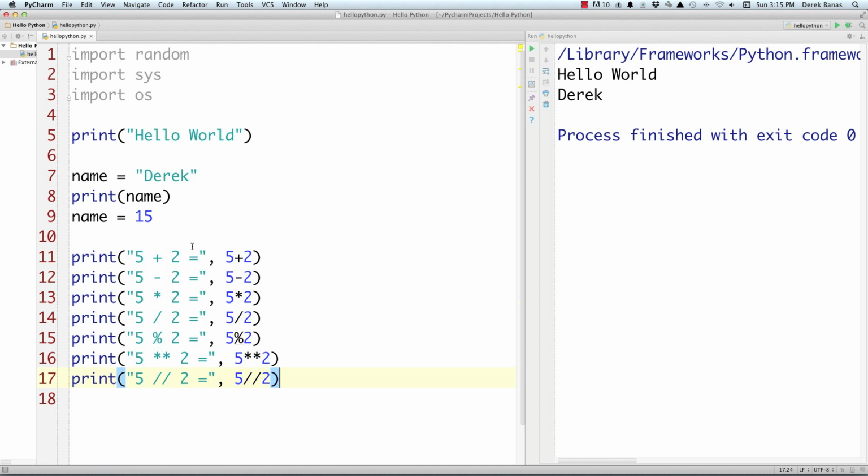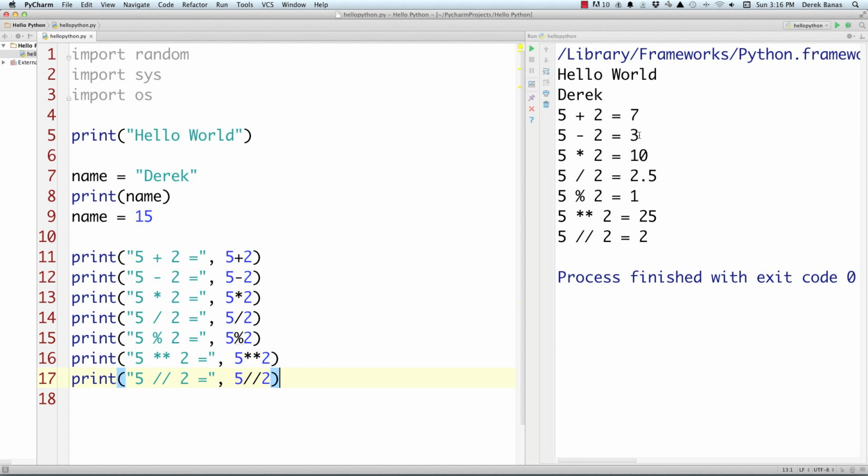And as an example of how that would work, I just went and put all these out here. I'm going to save that and run it, and you can see exactly how all of those arithmetic operators are going to work for you.